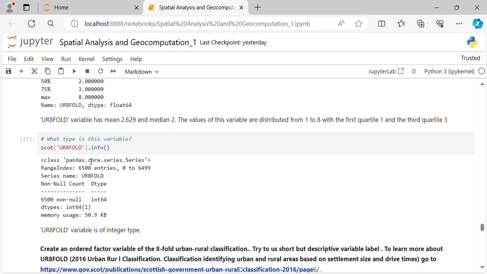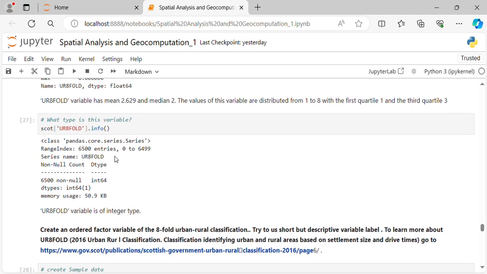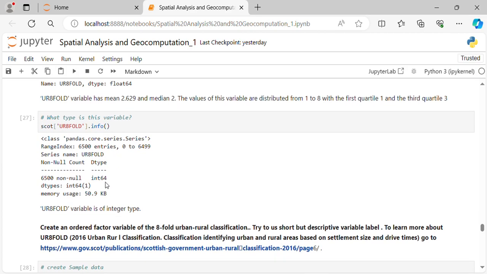What type is this variable? So when we do .info(), open and close bracket, we get the type of variable, and that is int64. Variable is of integer type. But then the values are 1, 2, 3, 4, 5, 6, 7, 8. So it is of category type. So we need to change the variable to category type. Anyways, let's continue.